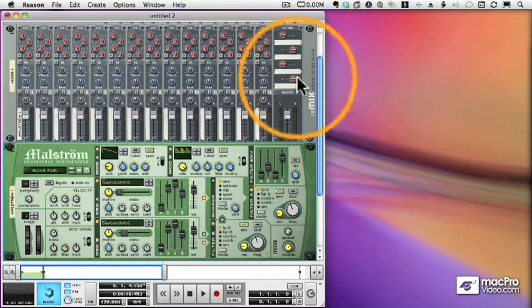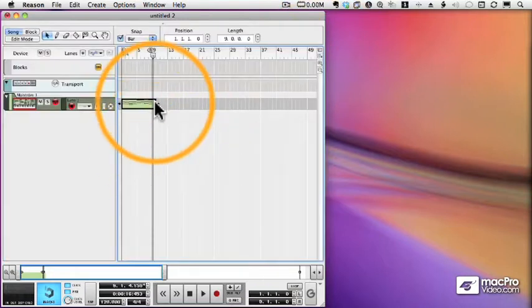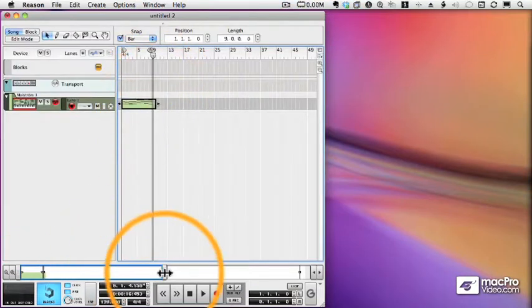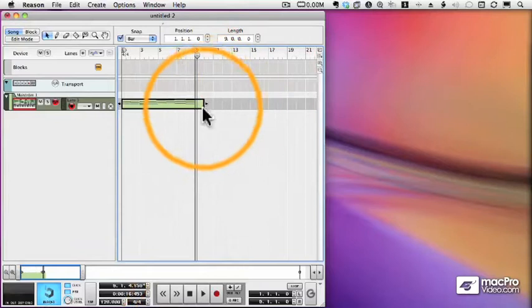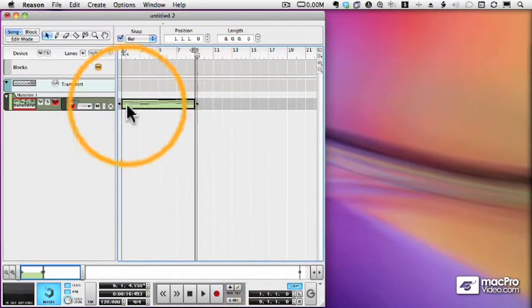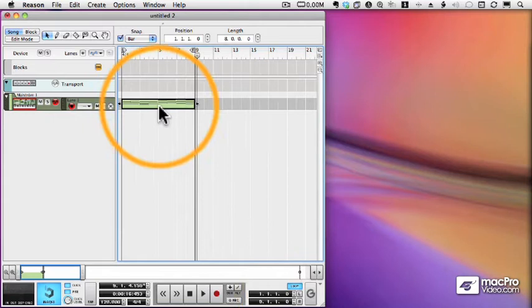Okay, that's enough to work with. Let's switch over to our sequencer. I'll just trim this down to 8 bars, and I will loop it and rename it as a gated pad.